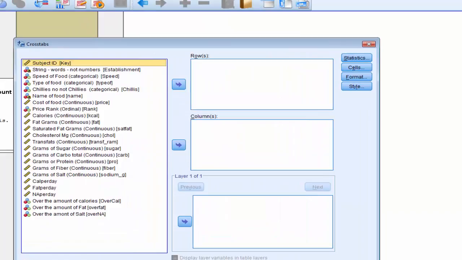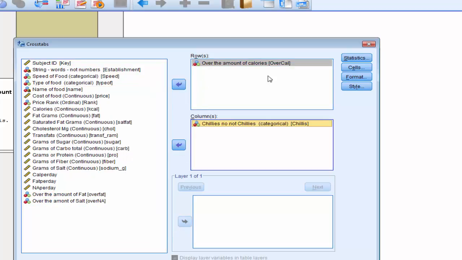So a crosstab is going to show the same thing as this graph. So I'm going to look at the amount of calories over calories, and then chilies versus not chilies. Exactly the same. So you put the two things in the graph. I like to display clustered bar charts because that's going to make this graph. Okay, and you can also do statistics, but we're not going to do that right now. And hit OK.